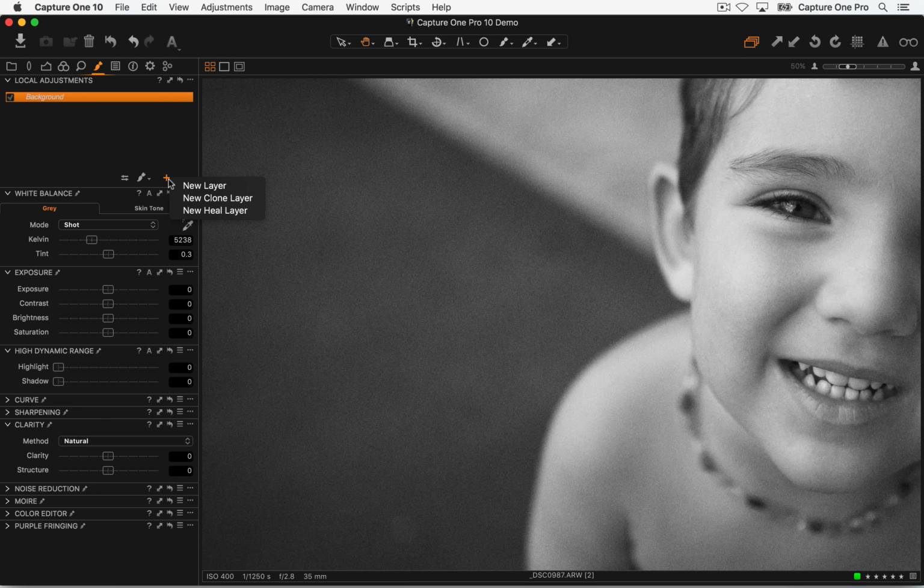We can say click and hold. Let's make a new heal layer. Spot, like so. Grab a brush. Option click to find the source, and then just brush, brush, brush, brush, brush, and fix quite nicely. So basic stuff like that is really good.